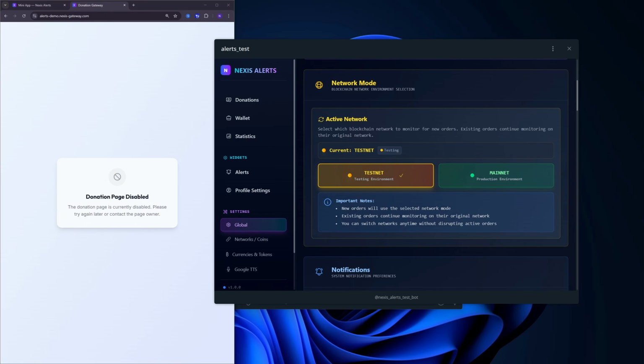One thing worth pointing out, statistics and donations are filtered based on the current mode. So if you make test donations while in testnet mode and later switch to mainnet, those test donations won't appear in your stats or in the donation list. The only thing shared between the two modes is your wallets. The same wallets work for both testnet and mainnet.